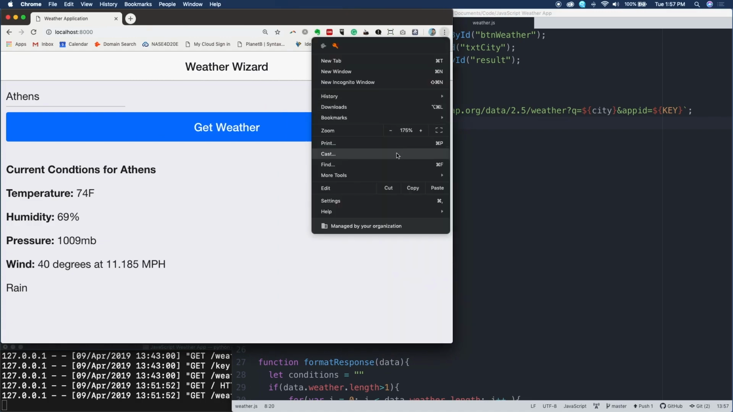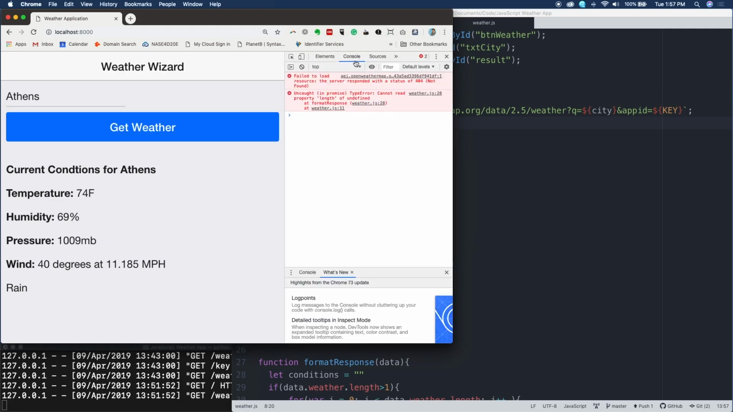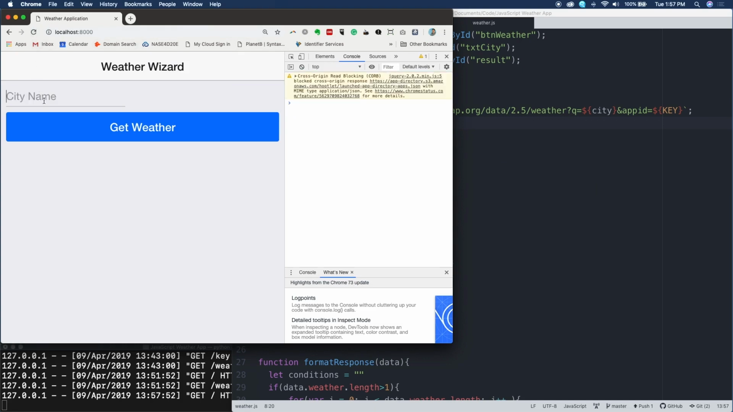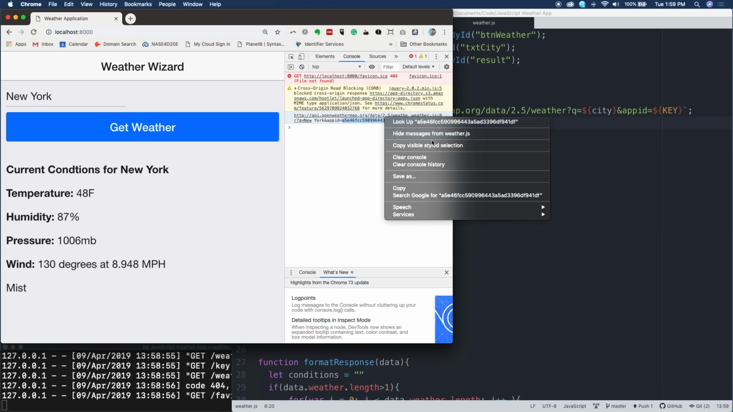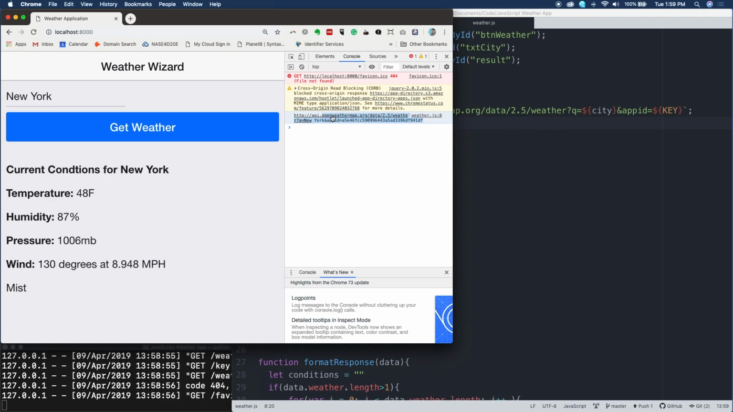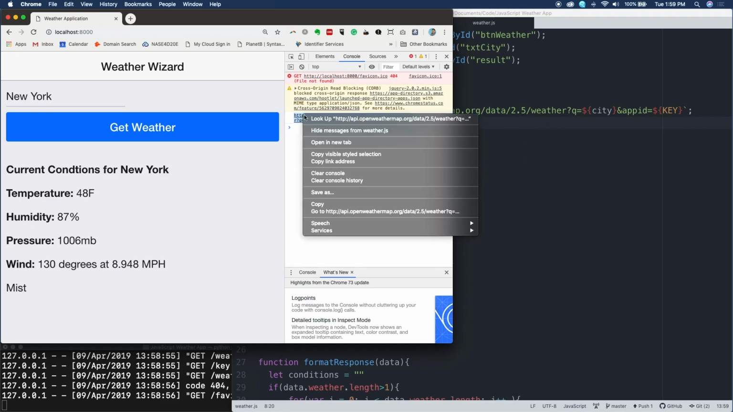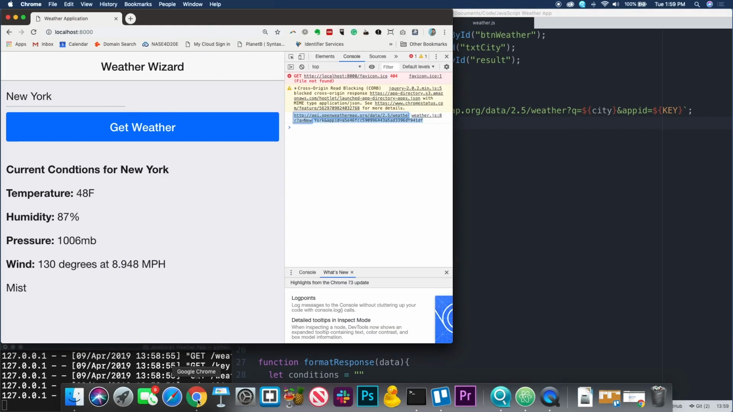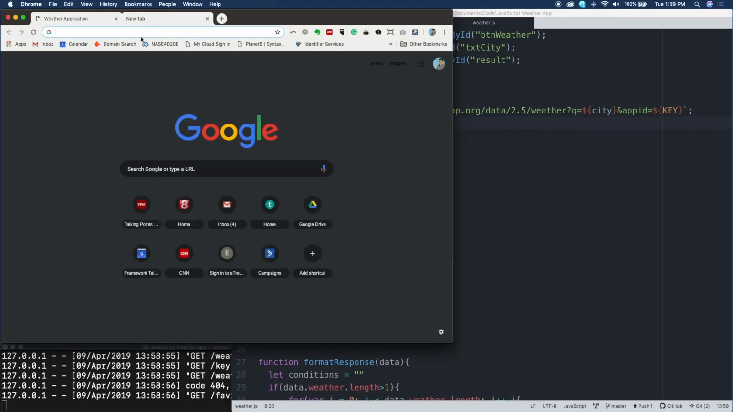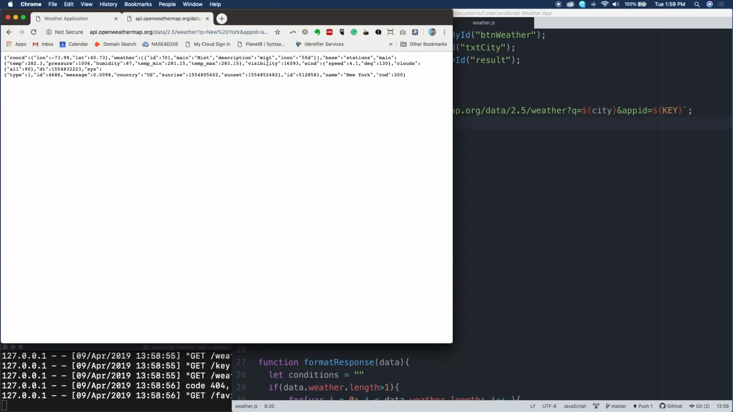Let's go ahead and load up our console, going to More Tools and Developer Tools, making sure the console is loaded. And let's refresh. And let's use New York. And there you can see right there is the URL. Let's see if we can copy that. Looks like we're going to have to grab the whole thing here. So there's our URL. I'm going to copy that, and let's grab a browser window. And I'm just going to put that URL in the browser window.